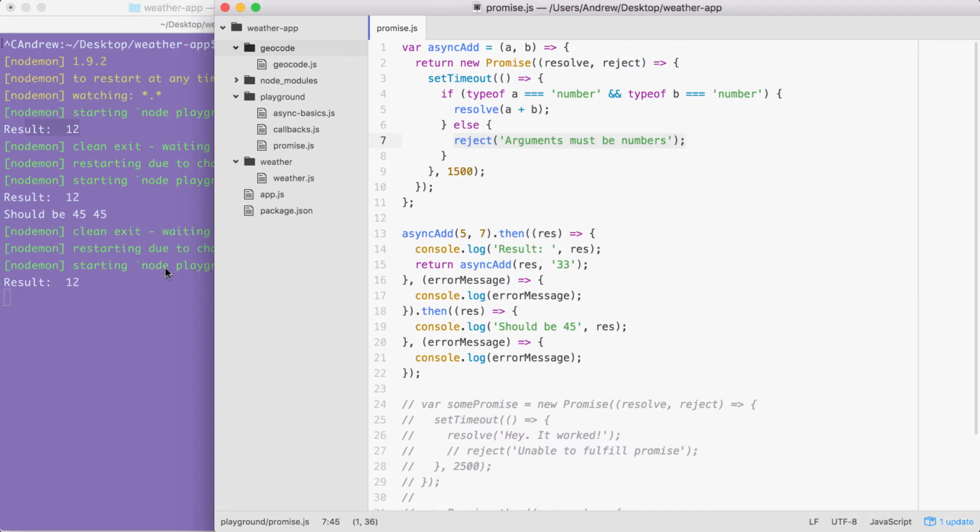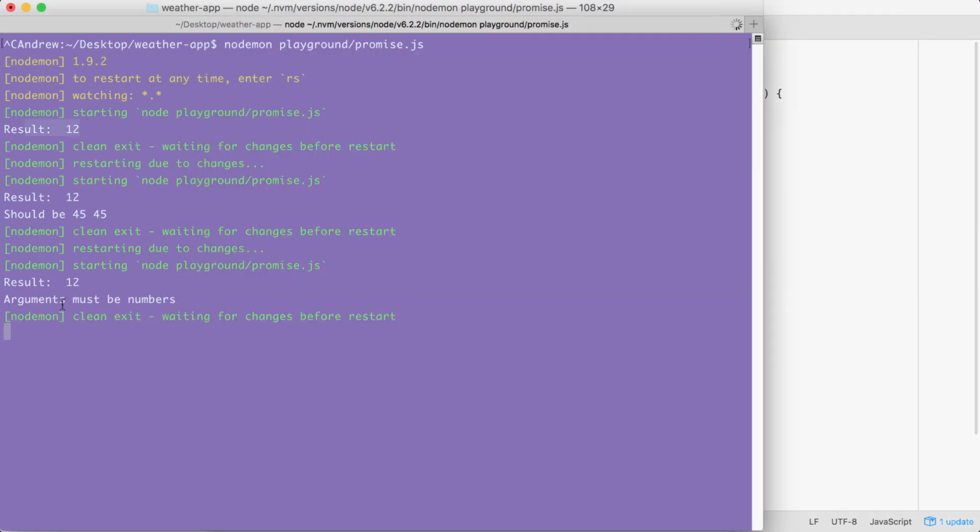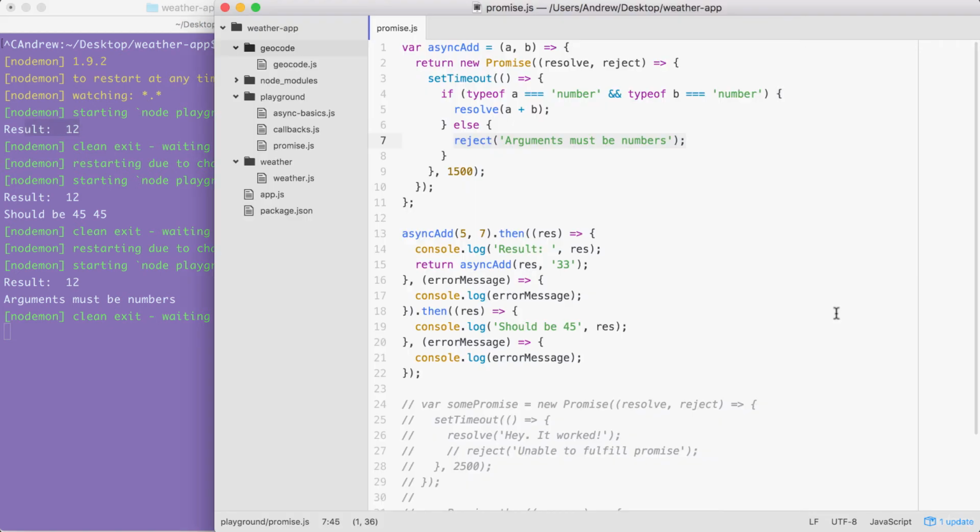Things restart. We get our result 12. Then we get our error, arguments must be numbers, exactly as we expect. This is printing right here. Now this case works just as expected. Instead of getting should be 45, we get our error message.